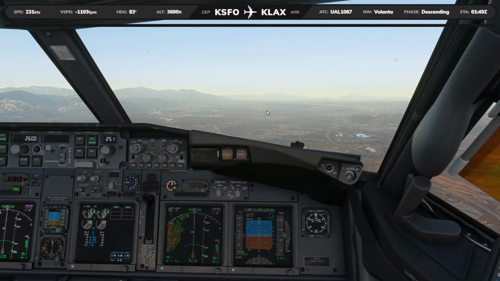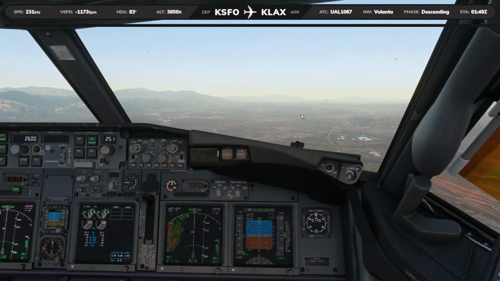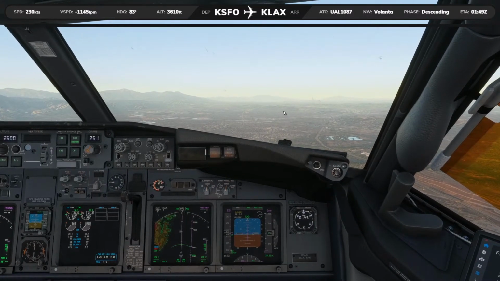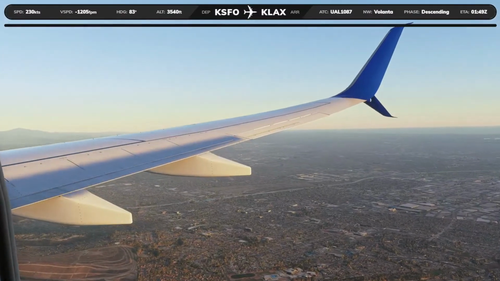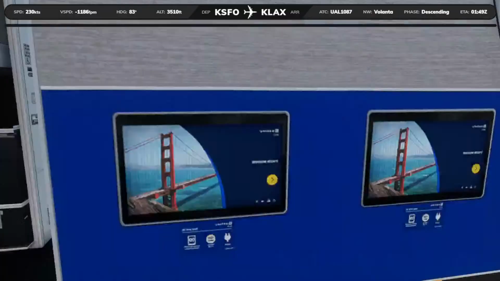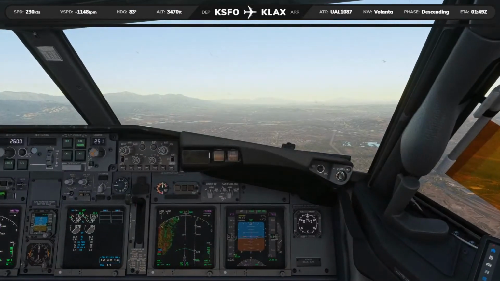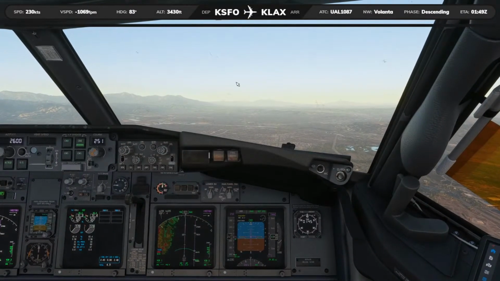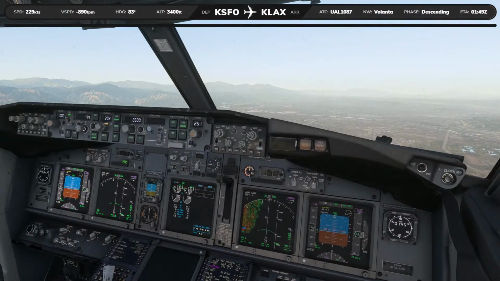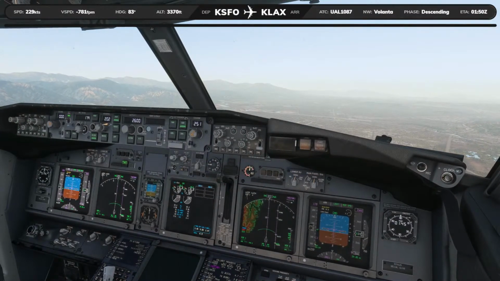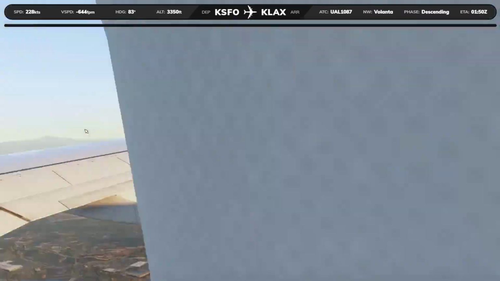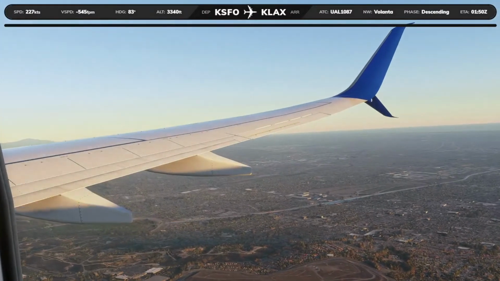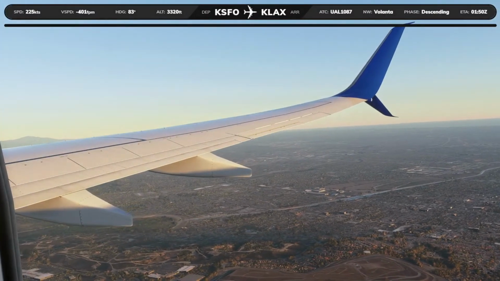United 268, descend to maintain 2,600. Descend to maintain 2,600, United 268. United 1087, reduce speed to 180. Reduce speed to 180, United 1087. United 268, speed 210. Speed 210, United 268, sorry about that.